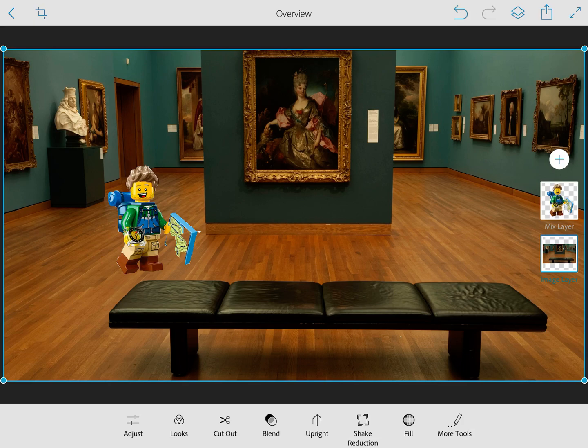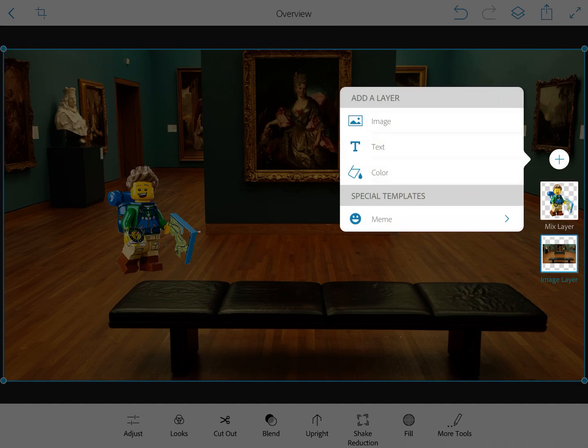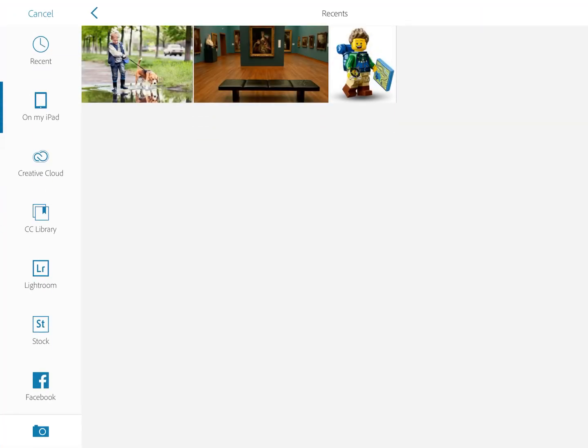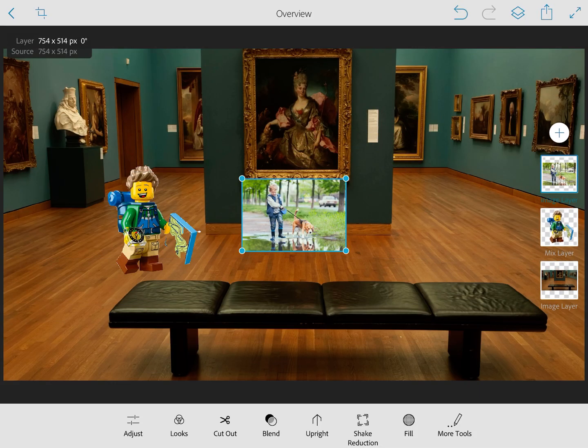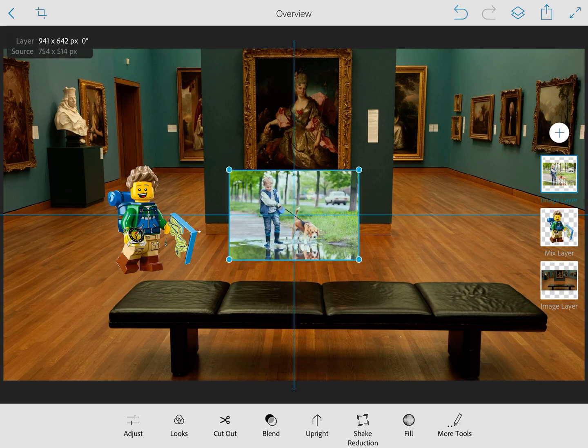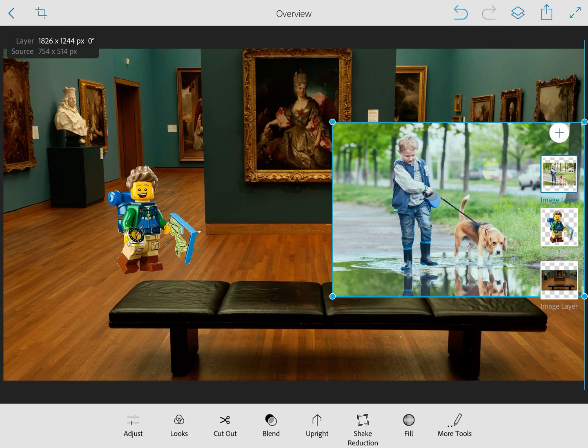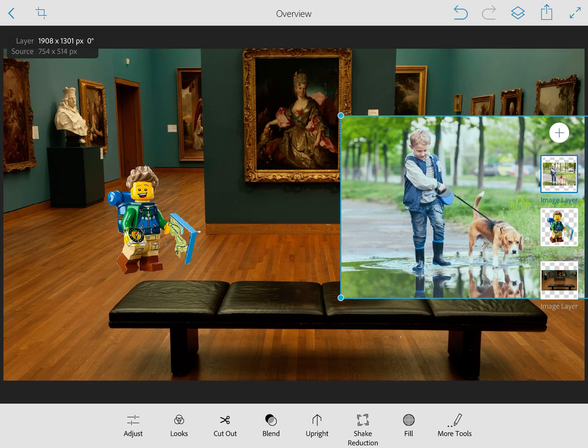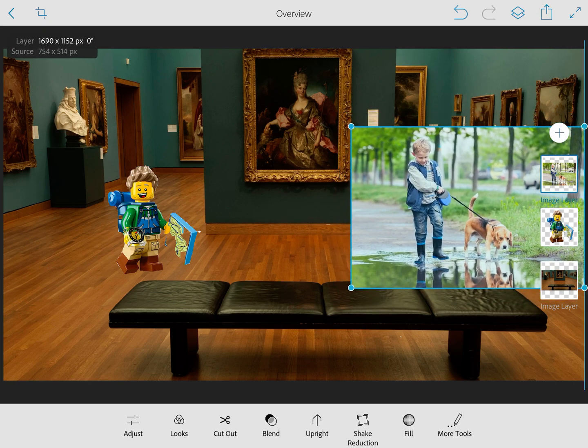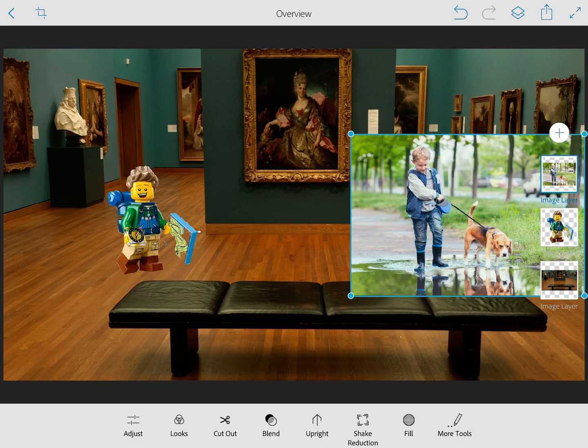Let's do one more. You're going to need the image layer at the bottom, and then 5 other mix layers. You're mixing these in, right? So I'd like to put this boy and his dog in here. I'm going to enlarge this. It's an unlikely place for a boy and his dog, but maybe I could put a Lego guy with a dog and then a real boy with a dog. I think that would be cool.